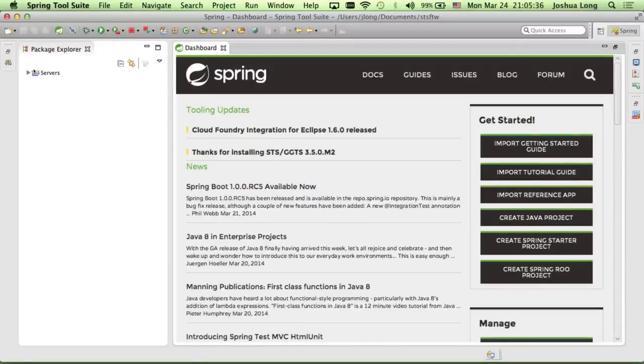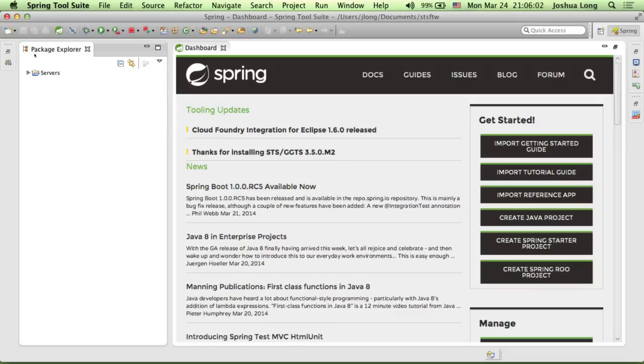To spend a few minutes and talk to you guys about some of the really cool features that are coming inside of STS 3.5, designed to support building bigger, better, badder Spring Boot applications. There's a lot of stuff, so I'll go ahead and just start building an application.